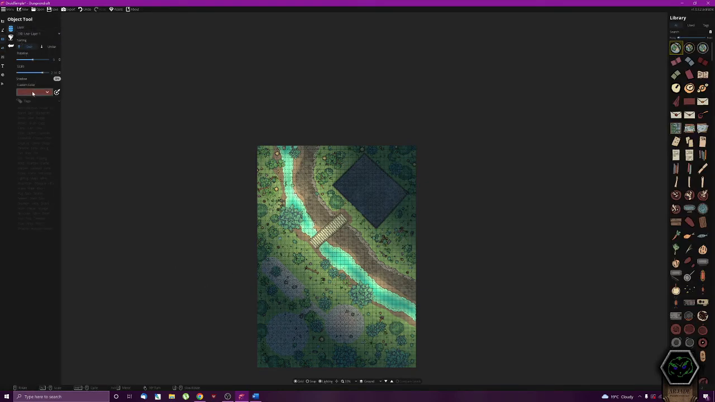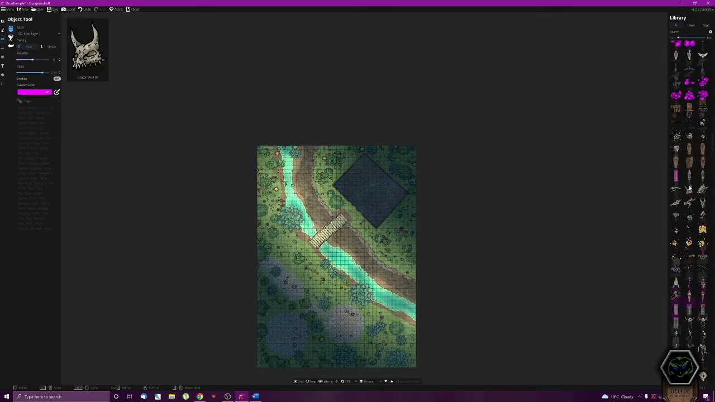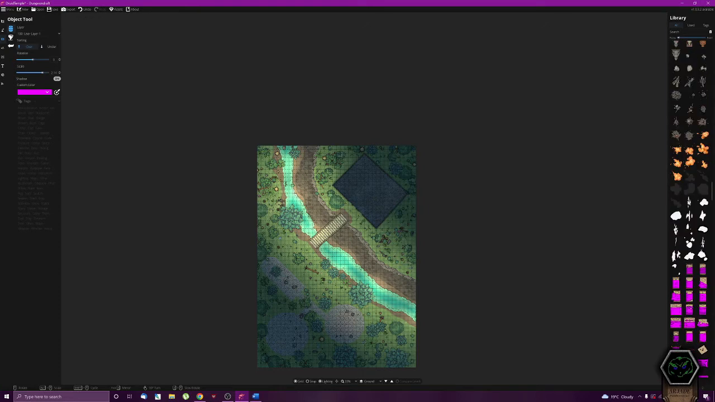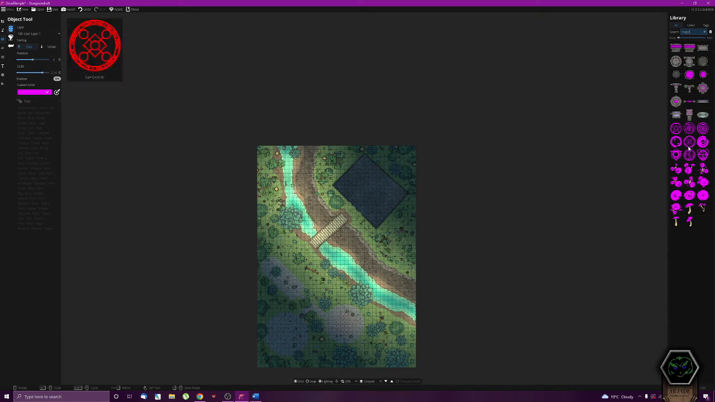So another great example of this, let's make a purple and a bright pink, and we'll go back to the spell type things. Wherever they went. You can also search, right? So like a spell. Helps if you can spell. Magic. There we go. So let's say we want this one because it looks pretty good. We'll scale it up quite a bit. We'll put it in there.